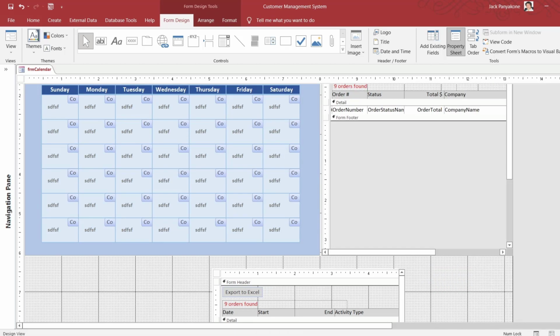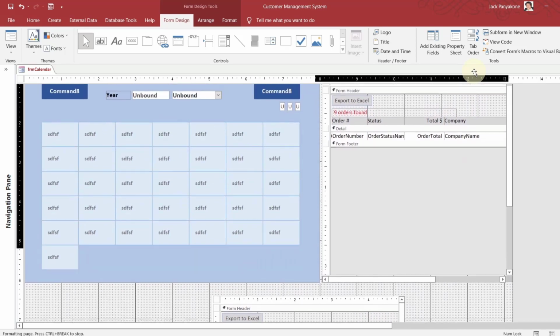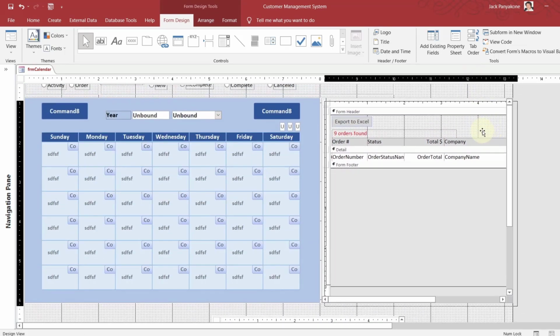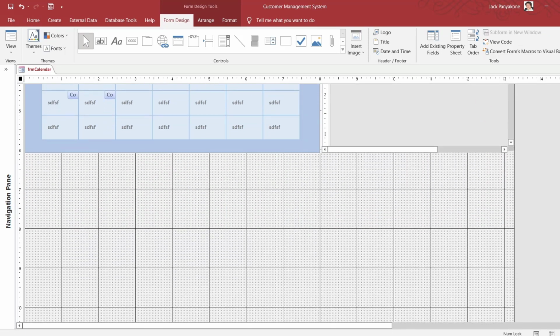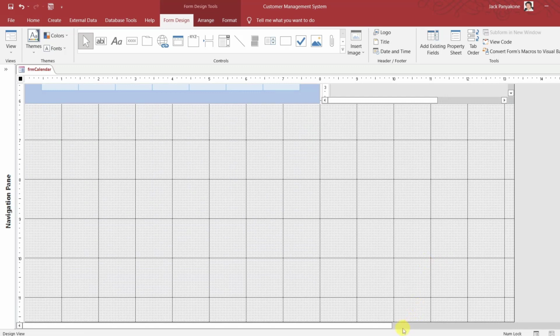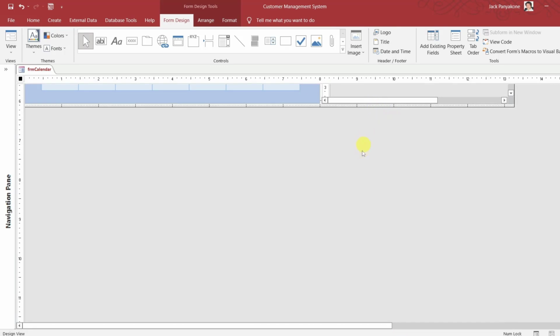I'm going to collapse that. Now I'm going to move this guy, just overlapping that guy. Right there. Good. So we got two of them on top of each other. Push this guy up. Control S.